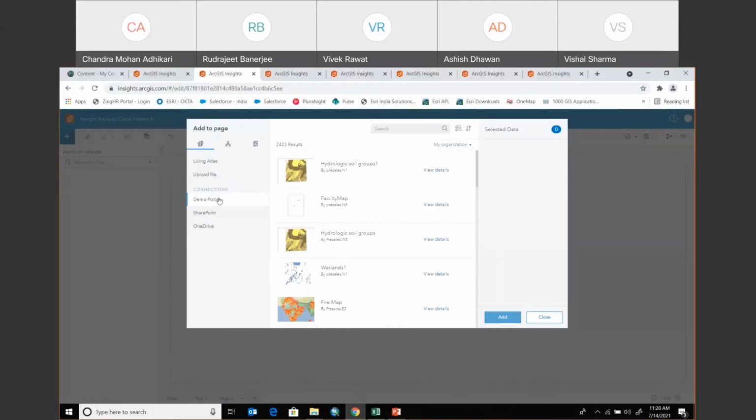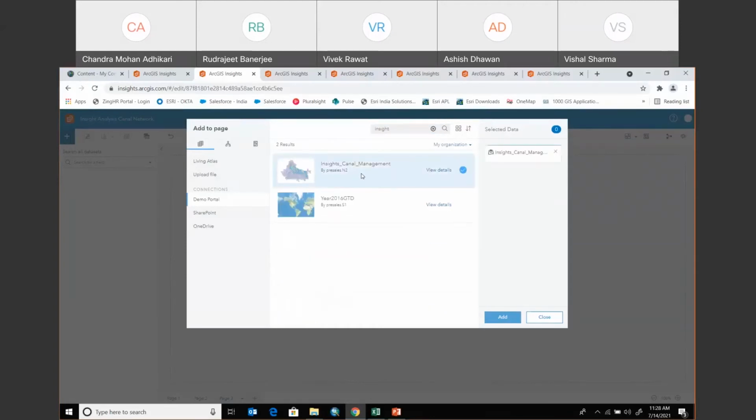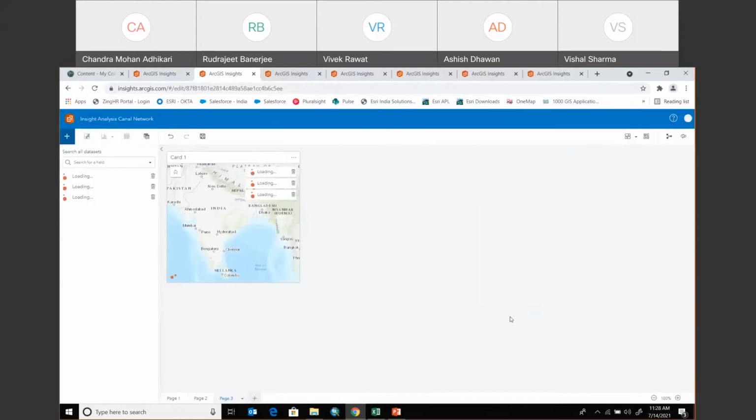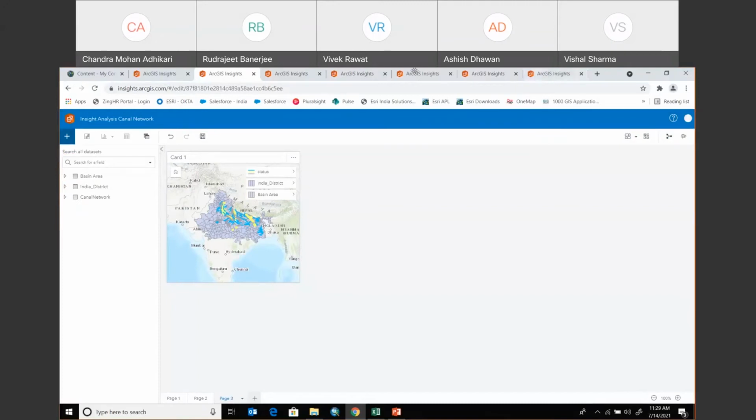So I'm taking it from my enterprise portal. I have kept the data for some canals with the name of insights. So I can just check it. It is going to take all of the layers which are there within that, and I simply need to click it. If I have any geometry or geographical component within that, automatically it's going to be created, located, and mapped in my card. And if not, then I will show you the ways to make the content joinable.